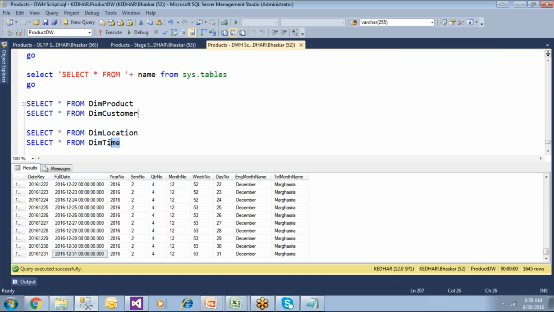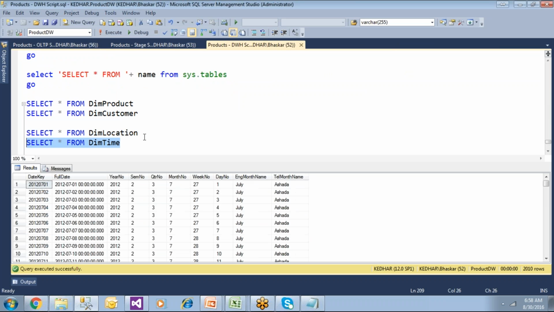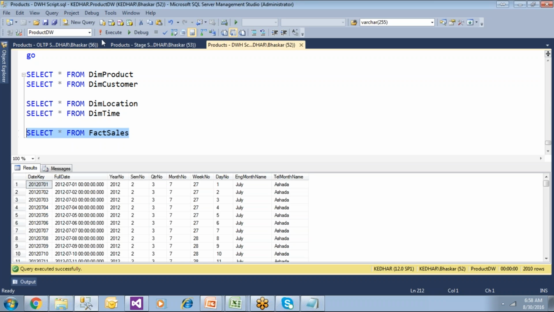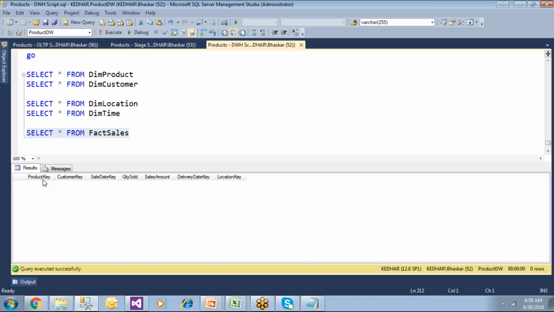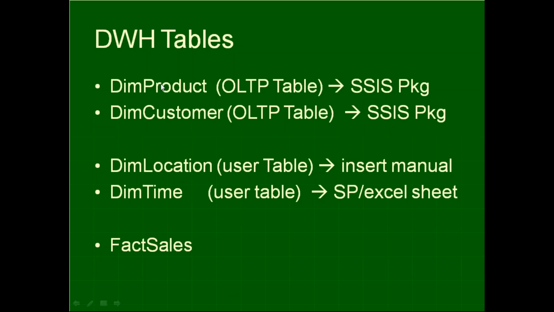This is also my own table, insert the data. And the last table is not my own table. So this has the product key, customer key, sale date key, quantity sold, sales amount, delivery date key, and location date key. All these are the things we have to insert the data from staging to here. So these are the things we have to understand. Now the scripts are ready. The data warehouse scripts are ready for the dim product, dim customer, dim location, dim time, and everything. The data is also loaded. So dim product, customer, and sales we have to concentrate on.